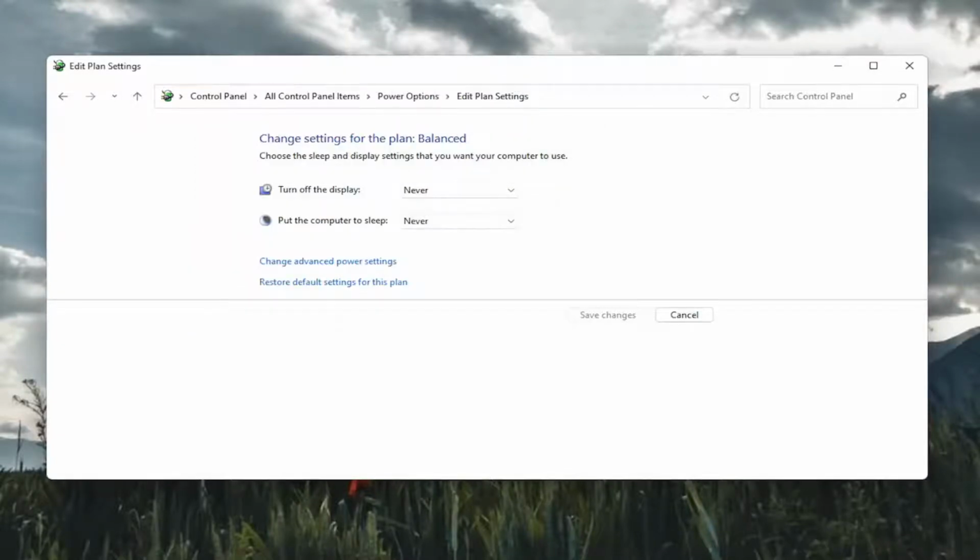So hopefully that would have resolved the problem, guys. Something else too, if you just want to turn off your computer from sleeping in general, you would keep both of these, turn off display and put the computer to sleep, keep both of them off. So that's something also to take a look at here, guys.